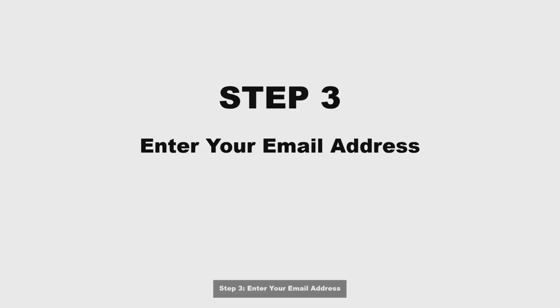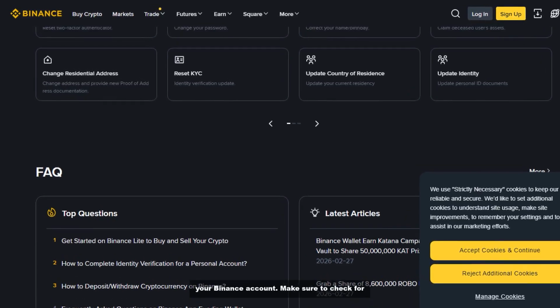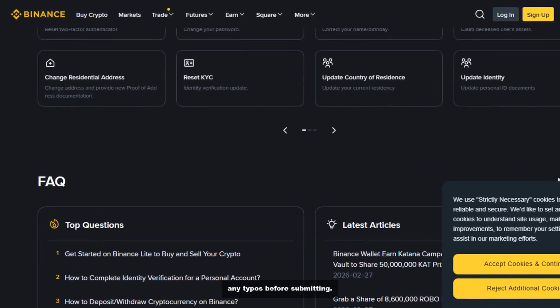Step 3. Enter your email address. Provide the email address associated with your Binance account. Make sure to check for any typos before submitting.